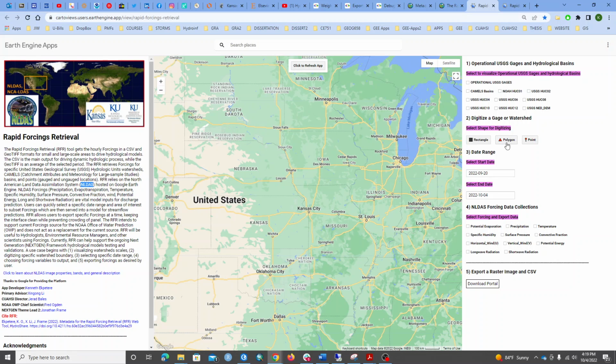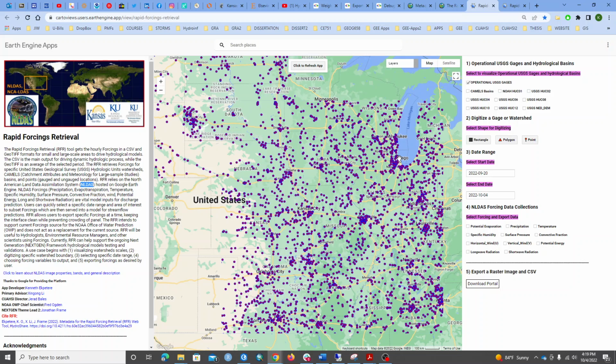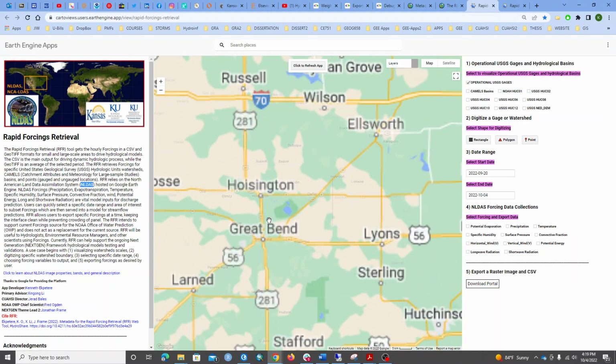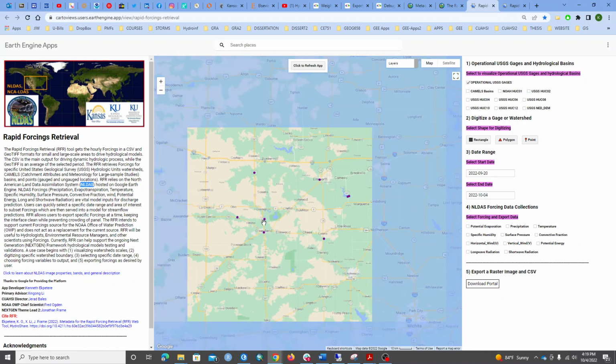So just to quickly show you how this app works, and to mention other areas, we also have the part of the app which helps you to refresh the app. But I'm going to show you how it works. Users can go ahead and load the operational USGS gauges. These are the current USGS gauges in the US that are operational.